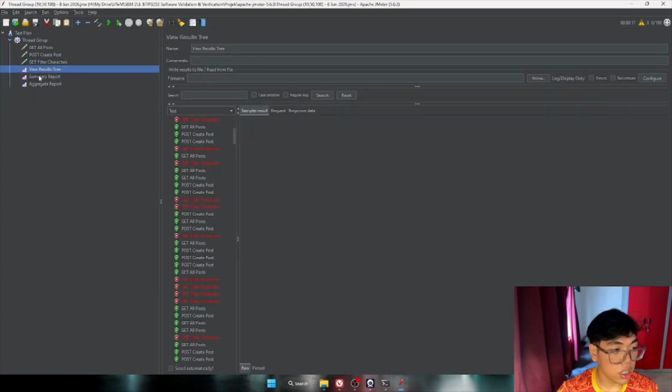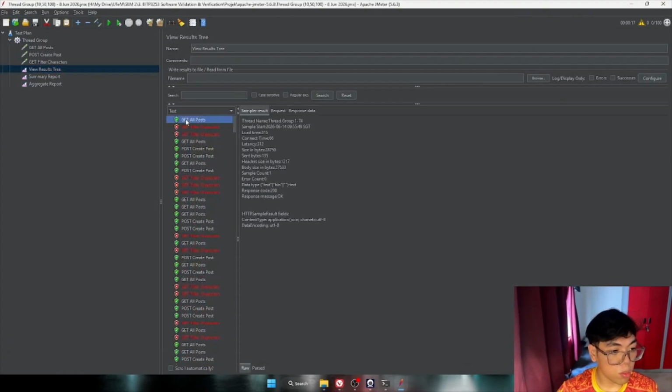You can see the results in the three reports, which are view results, summary, and aggregate. In this report, for the get all post request, you can see the green symbol. That means it's fine, there is no error on this API request. The load time is 315 milliseconds, along with connect time, latency, sent bytes, and body size. The response message is OK and the response code is 200, which means OK, for all of get all post.